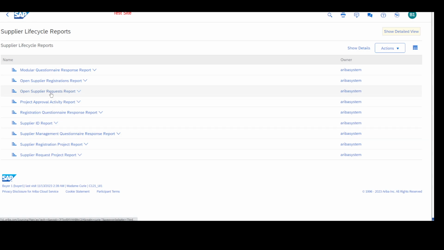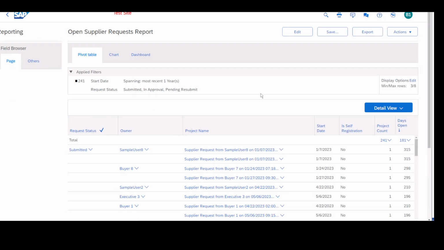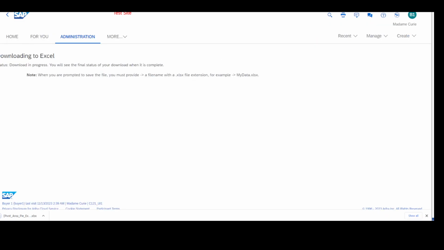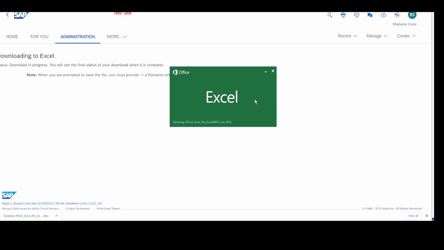Let me click on, maybe, open supplier request. Let me click on open. Yeah, here you are seeing a table. In this table, you can see who the owner is, what the project is, when it started and all of that. Let's say your business or your managers want to know how many requests are open. They would just come here and export the report.